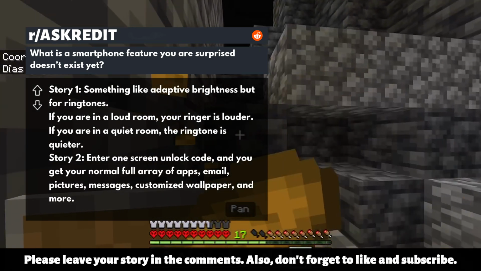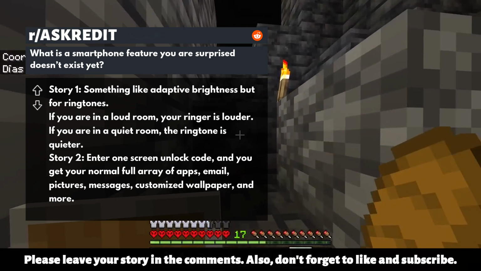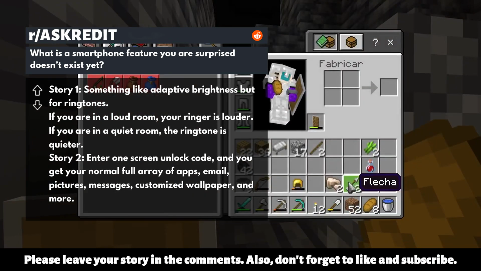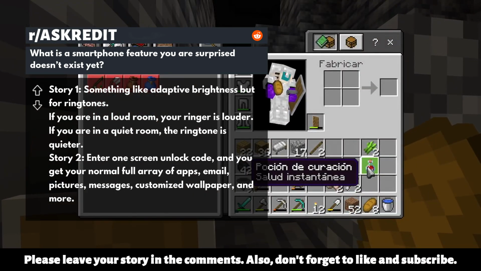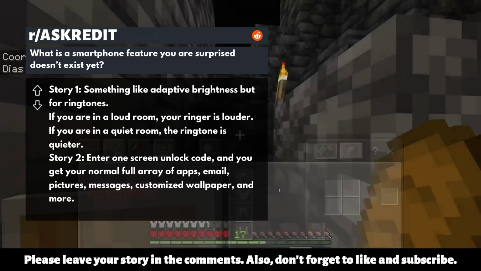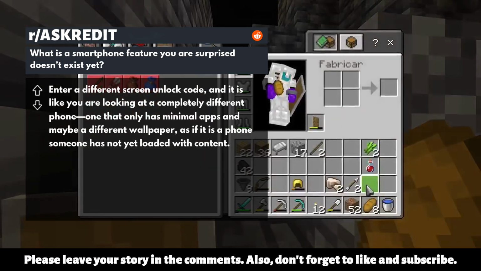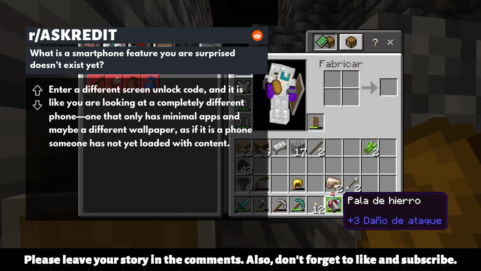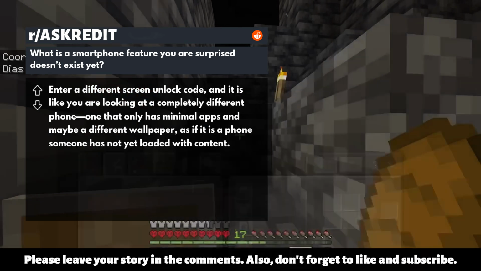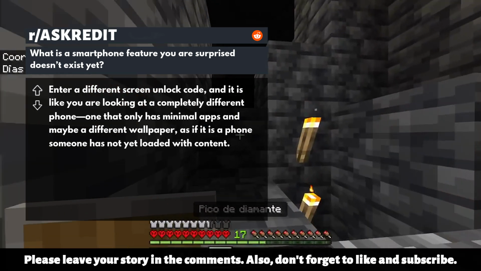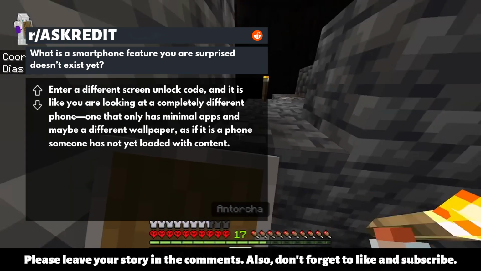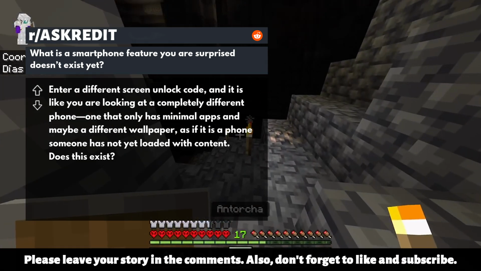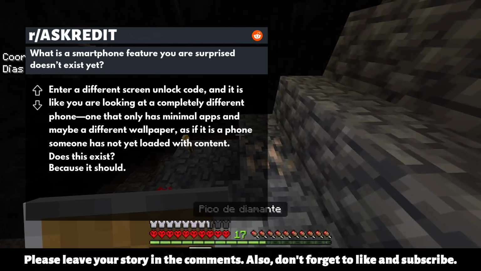Story 2. Enter one screen unlock code, and you get your normal full array of apps, email, pictures, messages, customized wallpaper, and more. Enter a different screen unlock code, and it is like you are looking at a completely different phone, one that only has minimal apps and maybe a different wallpaper, as if it is a phone someone has not yet loaded with content. Does this exist? Because it should.